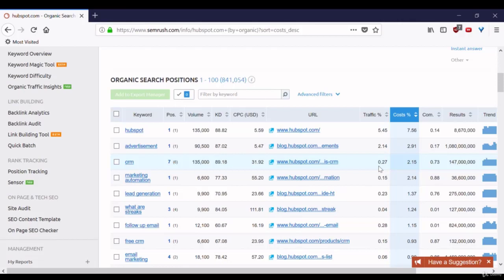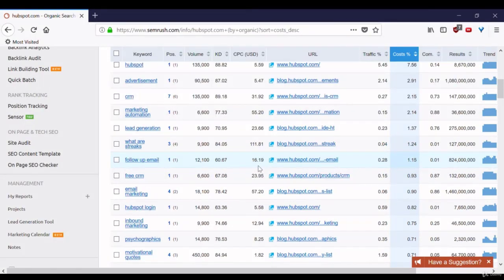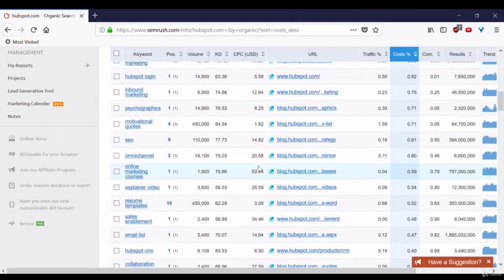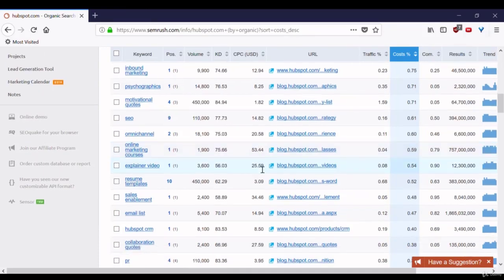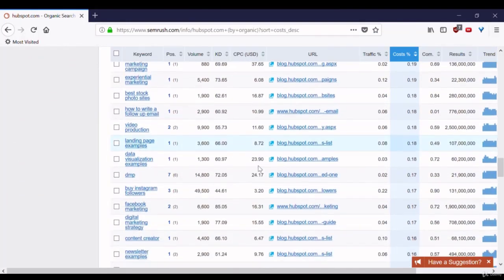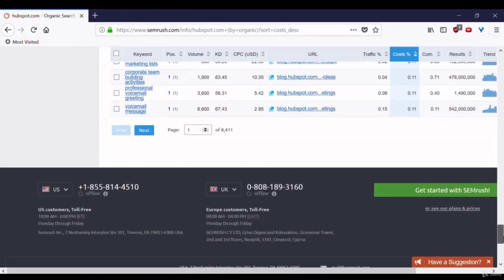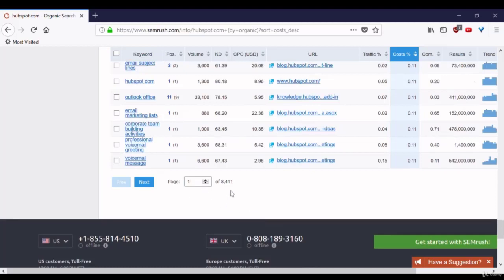If we start going down, we see, okay, follow-up email. That's only about a 60. That is much easier to rank for. We see the CPC is actually higher. People want to buy advertising related to this follow-up email stuff. People are selling tools, services, etc. that help integrate with your follow-up email workflow. If you keep scrolling, you'll see a whole bunch of these great terms that you can start integrating into your content calendar if you want to compete with HubSpot for these terms. Scroll down more, and you see we're only on page 1 out of over 8,000. So you have a ton of stuff to work with.